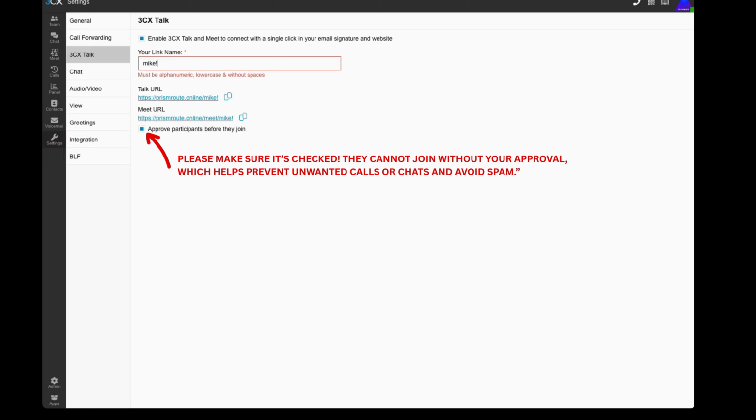To prevent unwanted calls, make sure Approve before joining is enabled. This ensures that callers cannot connect unless you approve them.